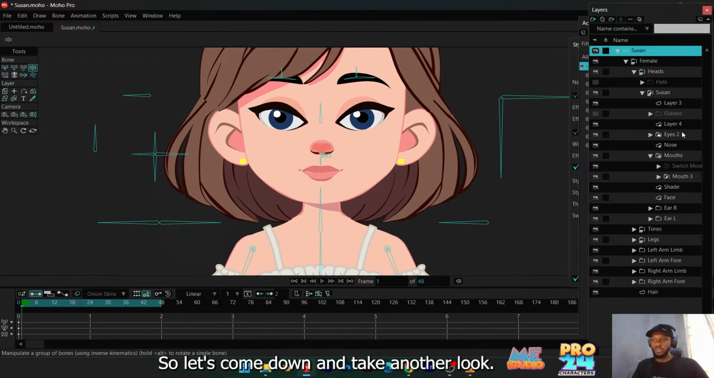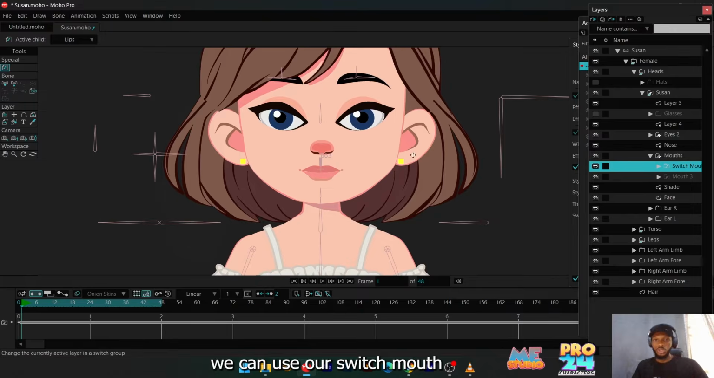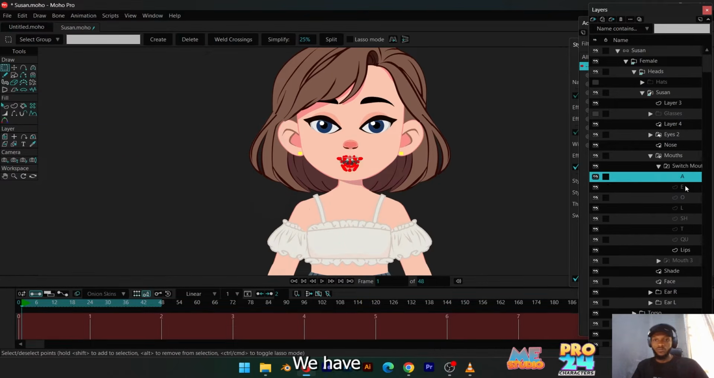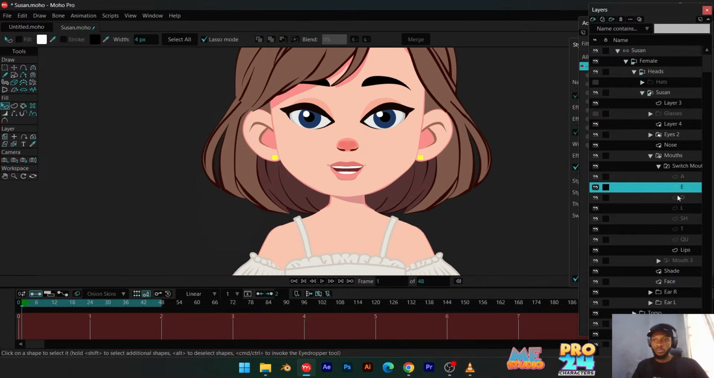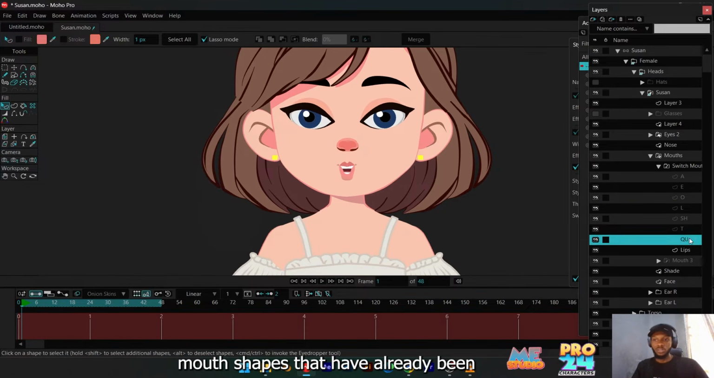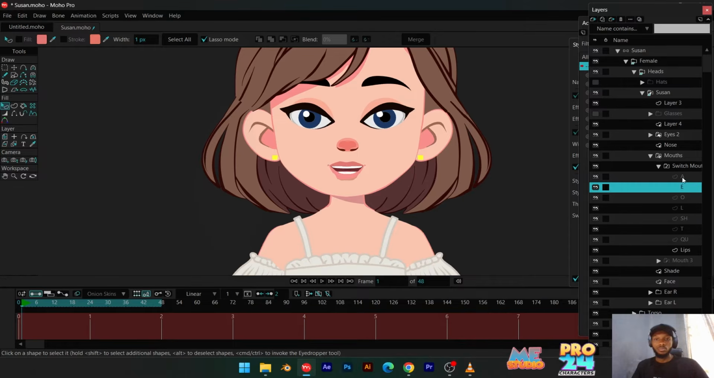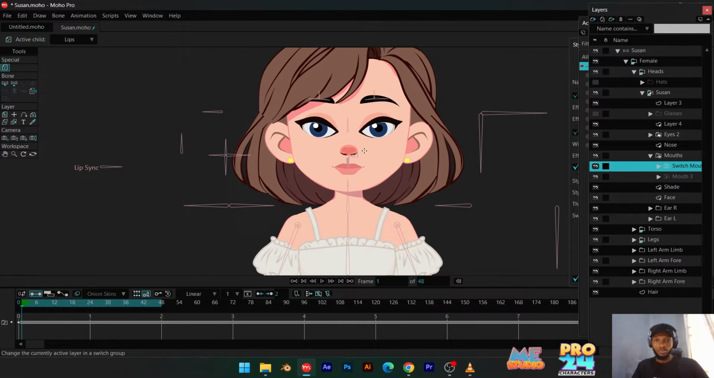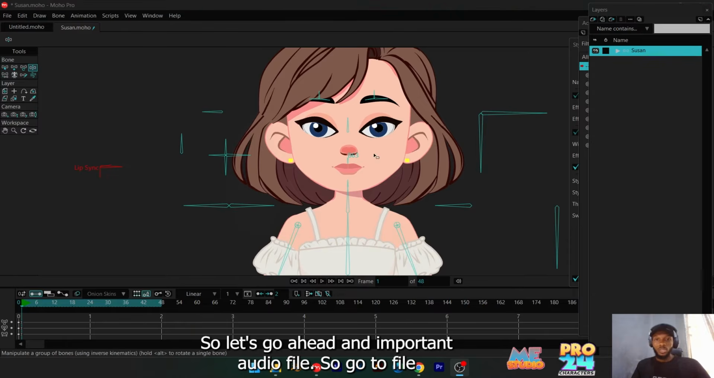Okay, so let's come down and check another. We can use our switch mouth. If you're comfortable using switch layers, you can see right here we have mouth shapes that have already been designed that you can use. So let's go ahead and import an audio file. So I'll go to File.